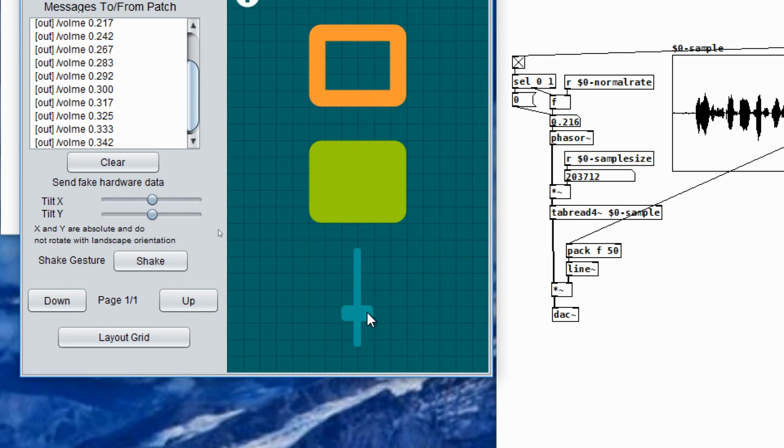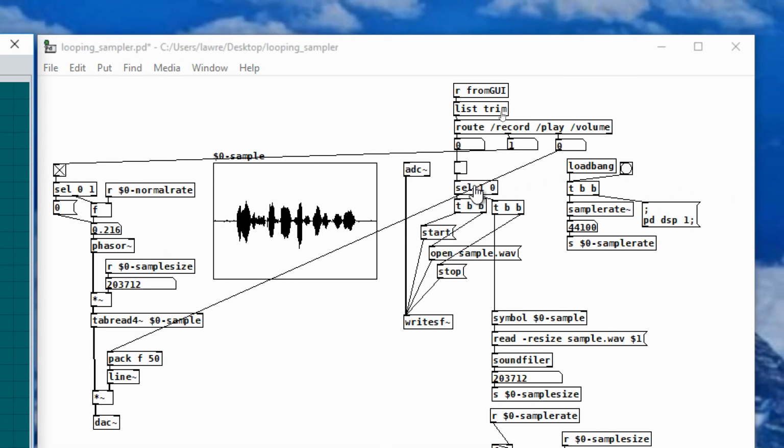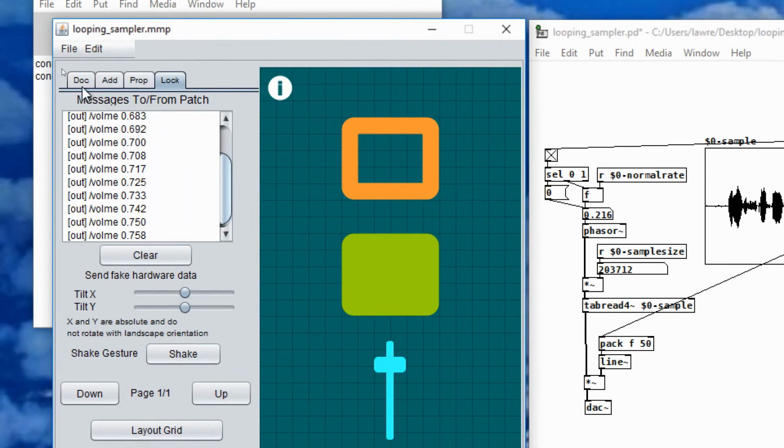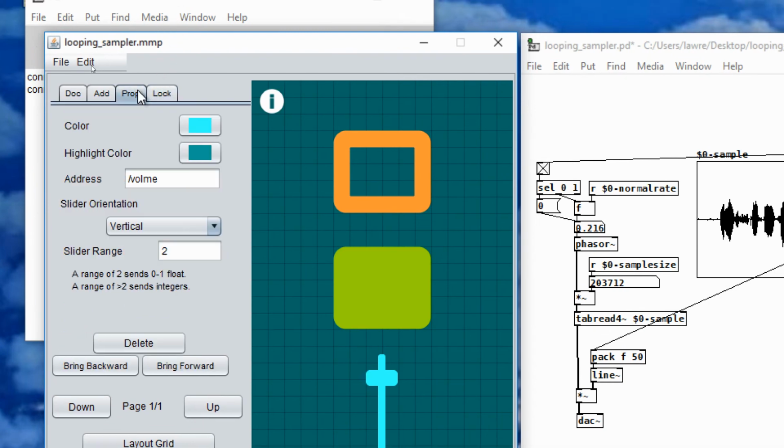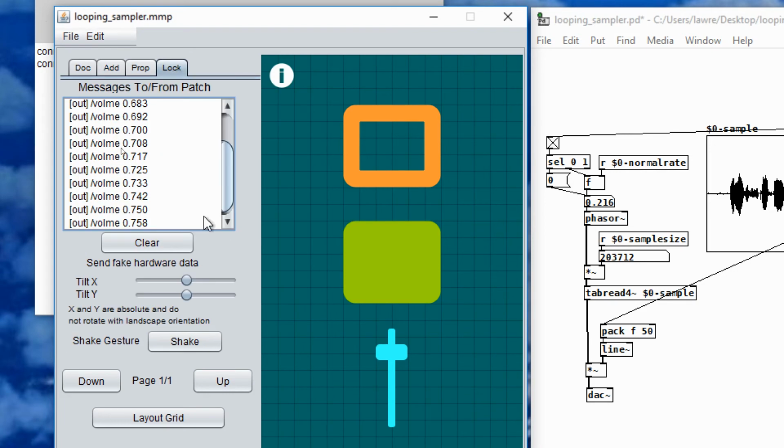Uh-oh. Something isn't working right. Volume, V-O-L-U-M-E. See, I don't see a number coming through here, so let's go over here. Go to Properties. I forgot the U in volume. Go back to lock view.